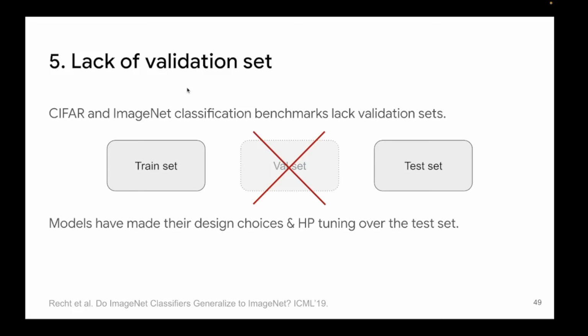make a mistake here by not using a validation set. You know, CIFAR and ImageNet, these are very popular image classification benchmarks, but they don't actually come with validation sets. So what people do is they make all design choices over the test set and report the final numbers on the test set. So there is quite a bit of overfitting to the test set, of course.